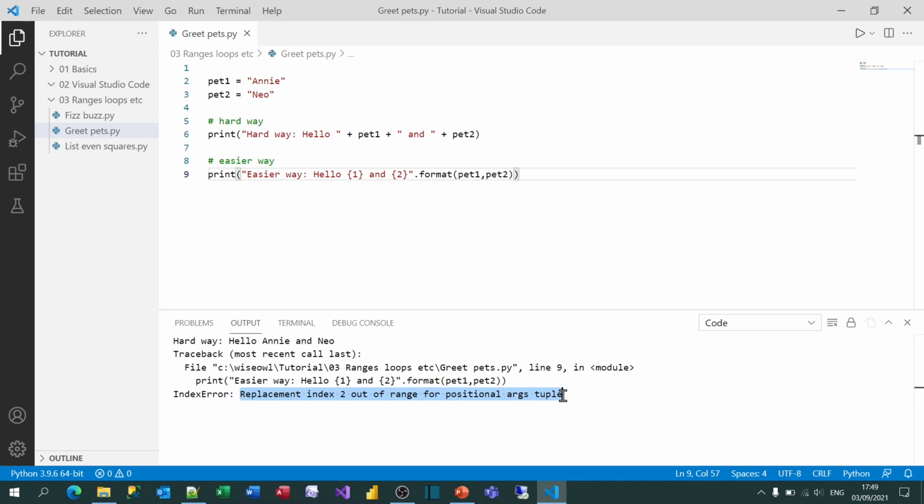What this is actually saying is that I've created 3 placeholders, because by default everything in Python starts from 0, so this is actually the second placeholder and this is the third, and yet I've only provided 2 arguments, and that's what it's complaining about. It's saying, what about the value for the third placeholder, which is this one?